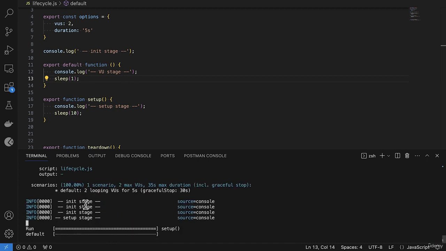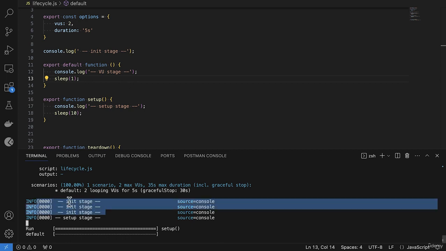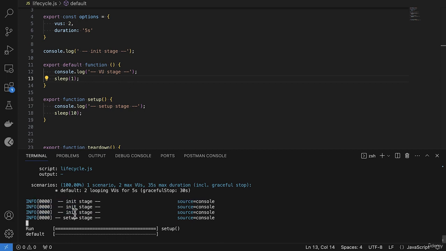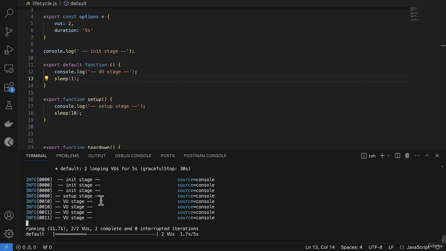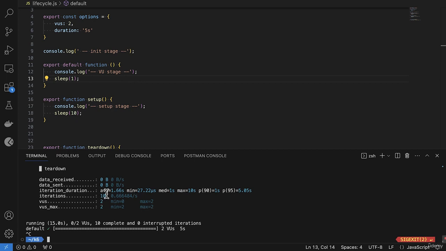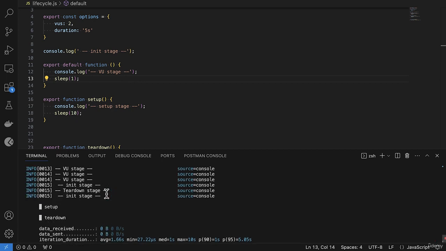What we'll see here is that in its stage, this has been executed 3 times. We don't really care why. Now you'll see here we are in the setup stage, and we have waited there in the setup stage for 10 seconds until we have started with a virtual user stage.